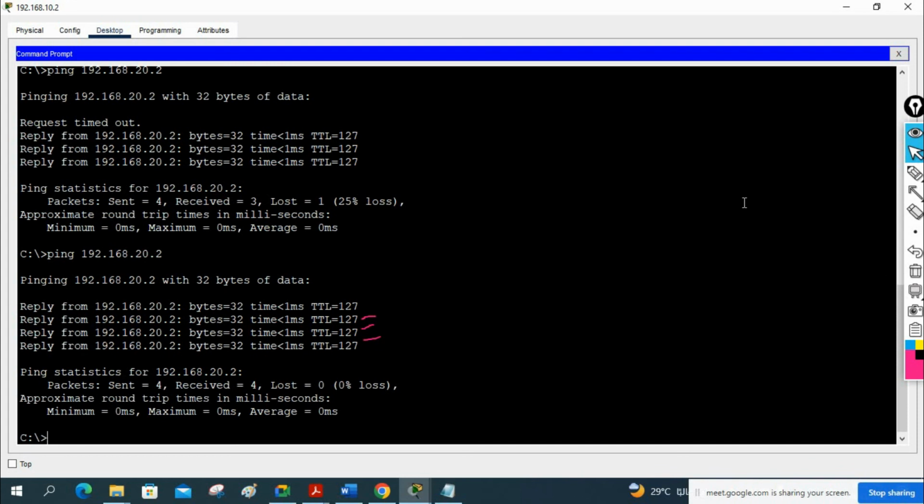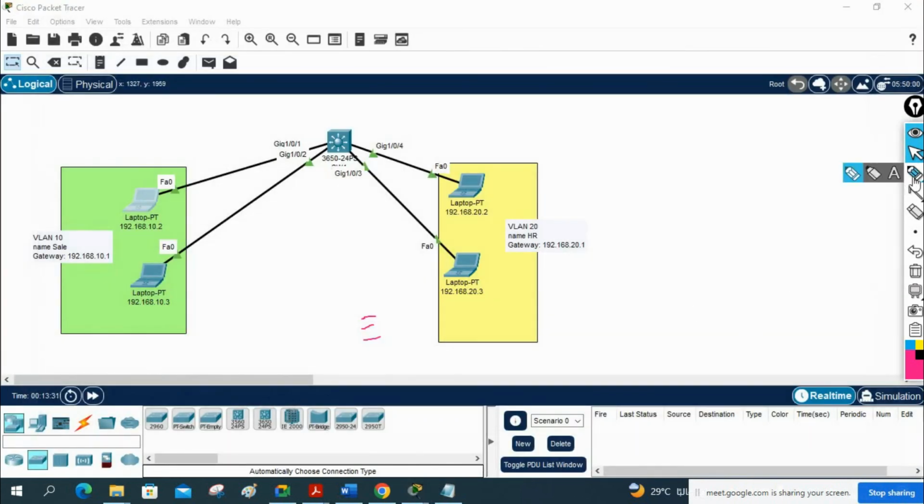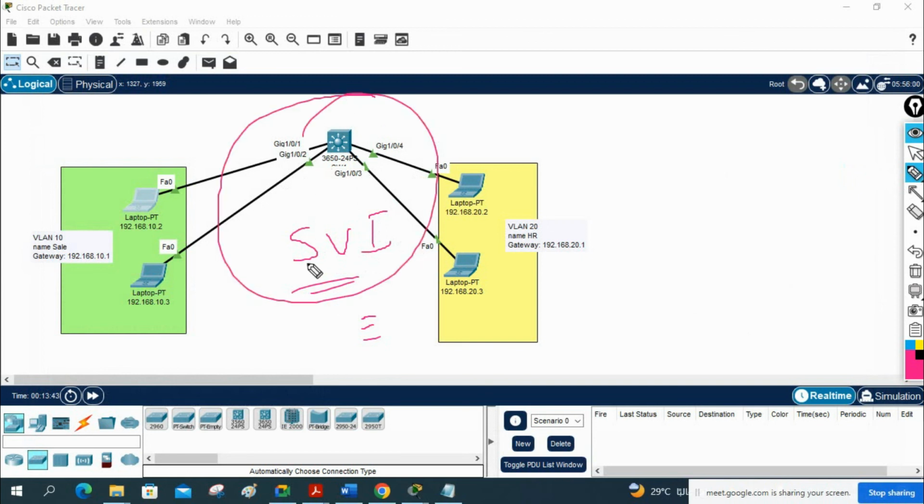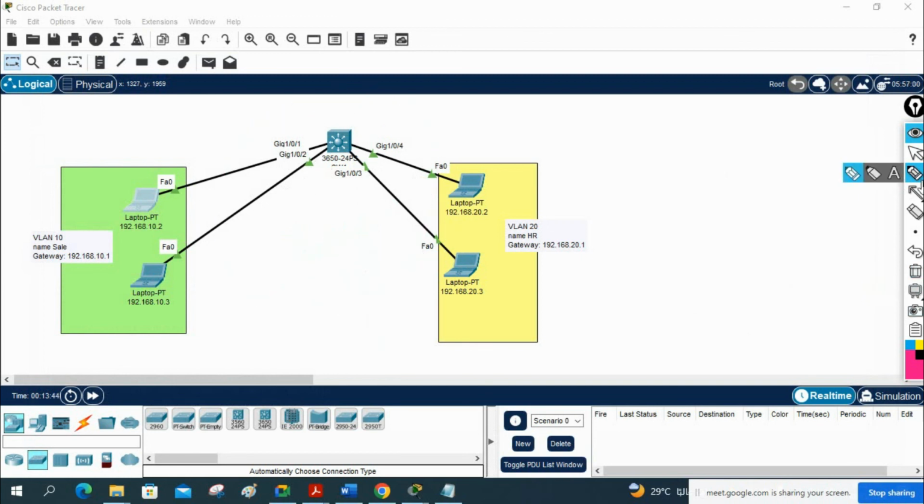How are they able to communicate? With the help of Inter-VLAN. And which technique do we use to do the Inter-VLAN? We use the SVI, switch virtual interface. This is the most common method we use in organizations. In the enterprise network, you will find this method. Most organizations use this method only, SVI. Okay. So now our lab is successfully done.